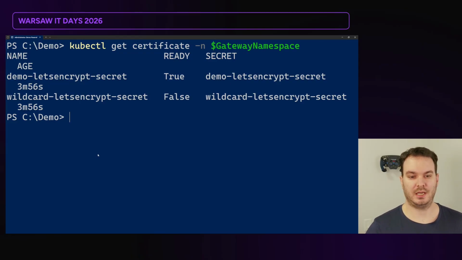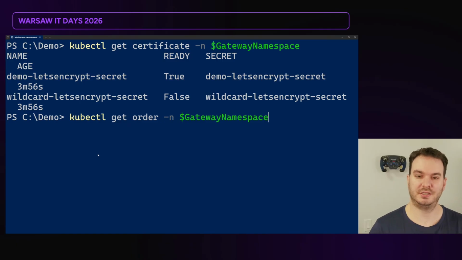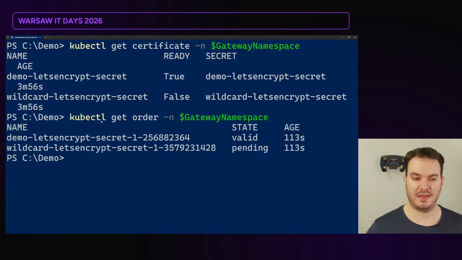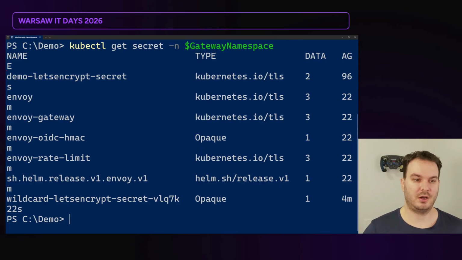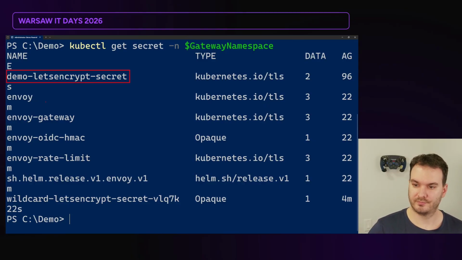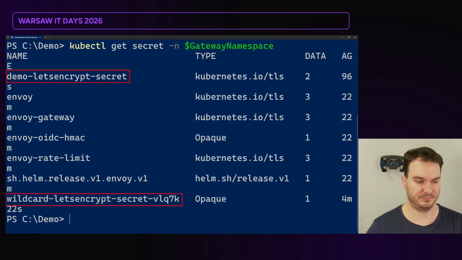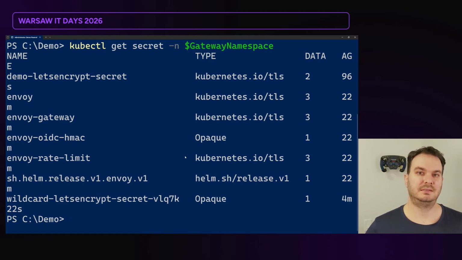We can do the same for an order. So this is when we order the certificate. And we also have it. The demo-letsencrypt is valid. And the wildcard is still pending because we haven't configured it yet. And lastly, we can take a look at the secrets. So here we have our demo-letsencrypt secret. And we also have our wildcard secret down here. So all of this has been automatically created. So now we can take a look at the browser, open our URL, and then we should be able to use HTTPS.